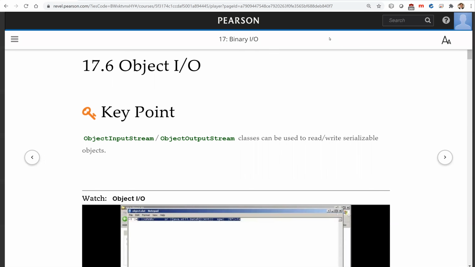Hello, in this video, we will introduce object I/O. In Java, you can write an entire object to a file and read it back to the program using object input stream and object output stream.